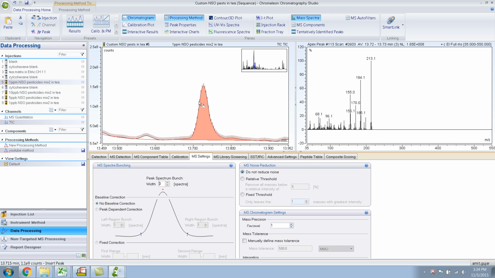Over here, right now there's no baseline correction. But if I wanted, I could select peak dependent correction. When I click this, it will do a baseline correction based on the left and the right. Basically it will subtract the mass spectrum one spectrum before the peak starts and one spectrum after the peak ends. That will help clean up the spectra, which is because of, say, column bleed. If I click over here, can you see that? And I click back on peak, there are some changes, right? So basically it's subtracting.